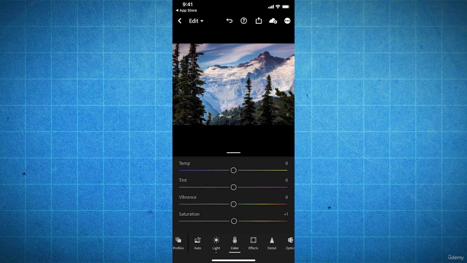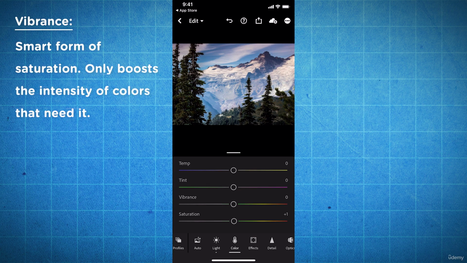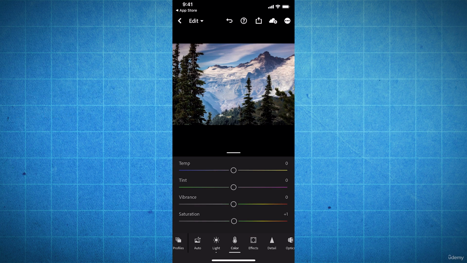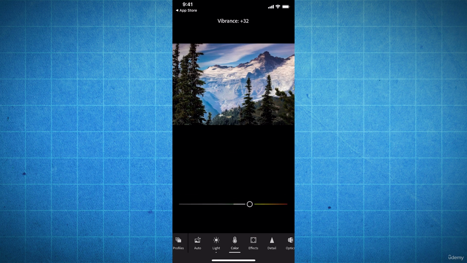Now what I like more is actually vibrance. And vibrance is a smart form of saturation. Vibrance is going to take all the colors that need to be popped, and it's going to pop them. And then any colors that it already recognizes are pretty bright, it's not going to pop those as much. So it's a much more even way to add some more color to your image. So I am going to pop this a bit, maybe just a little bit like that.